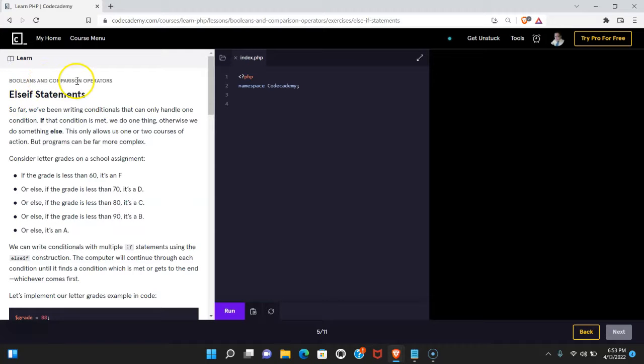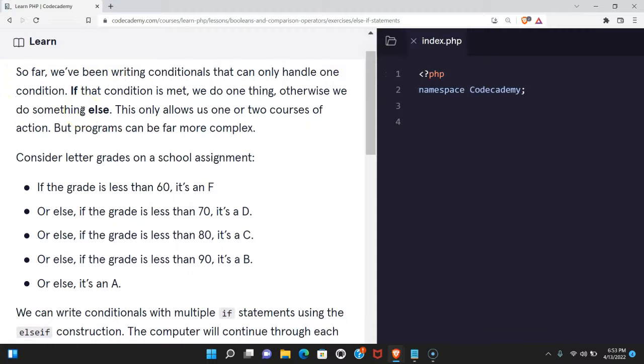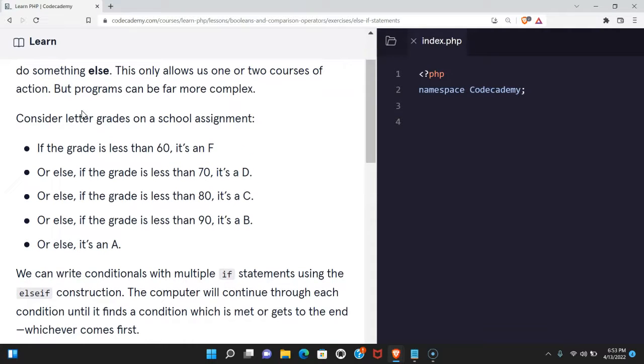We're in the Booleans and comparison operators section. This is else-if statements. So far, we've been writing conditionals that can only handle one condition. If that condition is met, we do one thing, otherwise we do something else. This only allows us one or two courses of action, but programs can be far more complex.